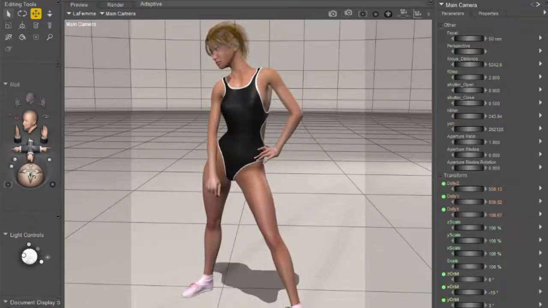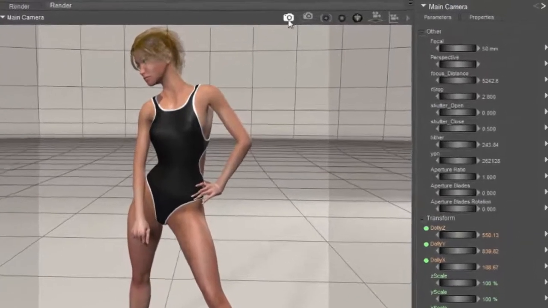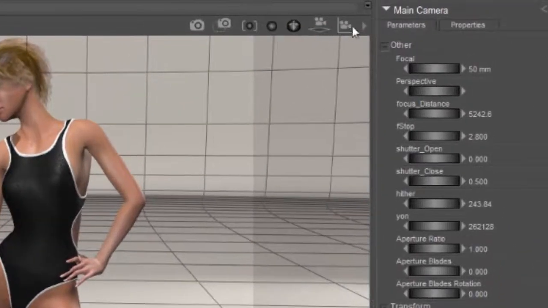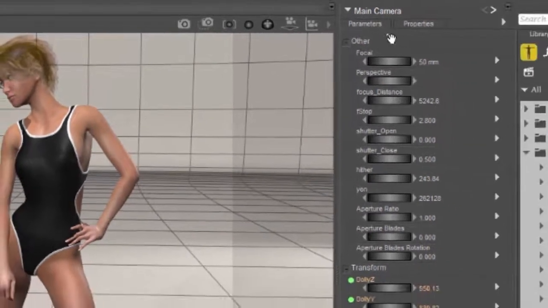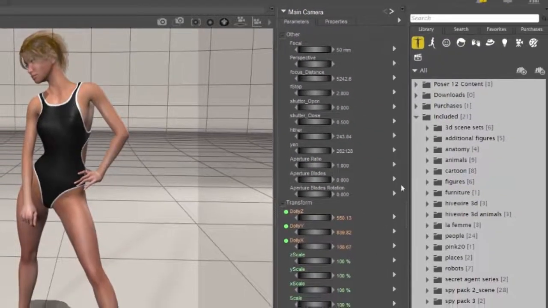There are three sets of controls for your cameras in Poser. The camera panel, which we've just gone through. There is also a second set of camera controls along the top row of the posing window. These controls duplicate most of the functions available from the camera panel. And also, every camera has its own parameter palette. There's much more advanced controls available on the parameter palette, and we'll discuss those in a different tutorial.